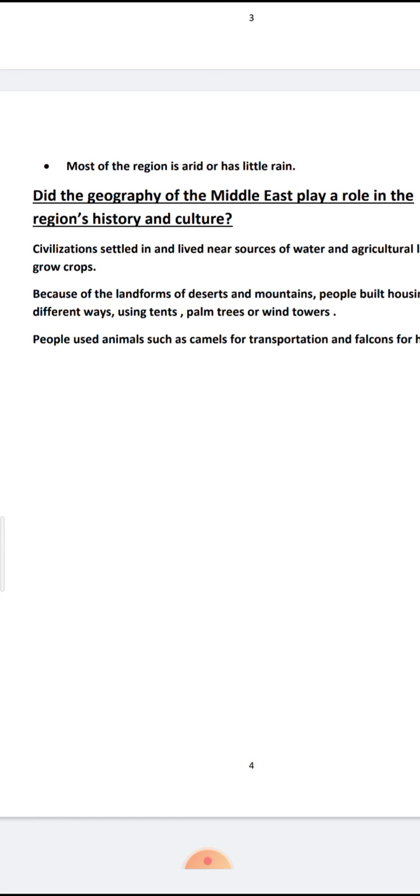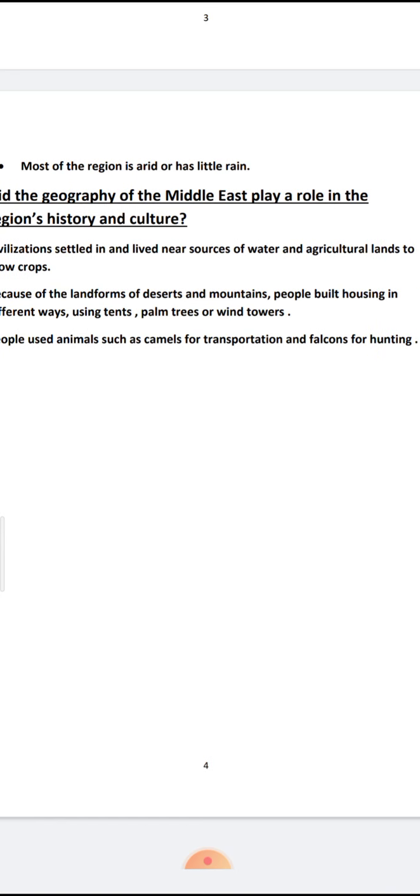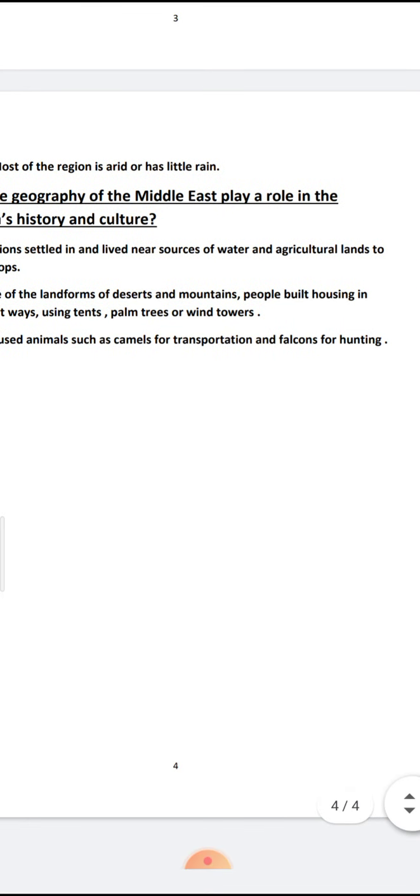And people used animals such as camels for what? For transportation, and falcons for hunting. So people of the Middle East used animals for transportation, like camels, and falcons for hunting.